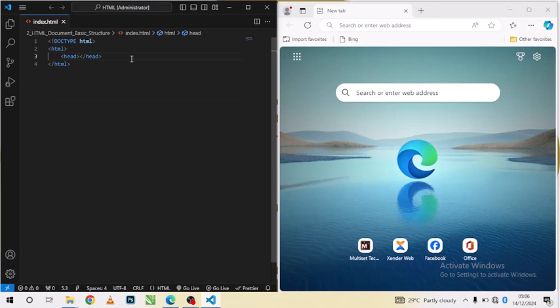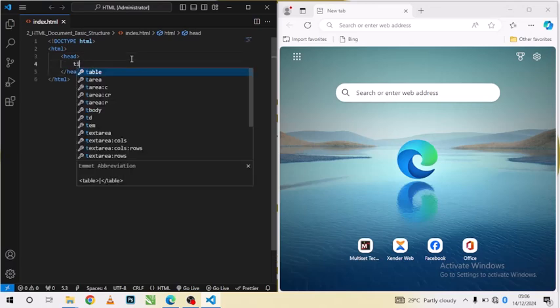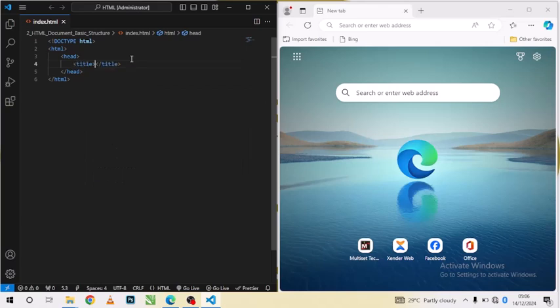If I want to specify the title of this web page I'm building, I simply have to come over here and insert the title element. So I'll say title, and then I'm going to insert the title of my web page inside this title element, which will be HTML document basic structure.